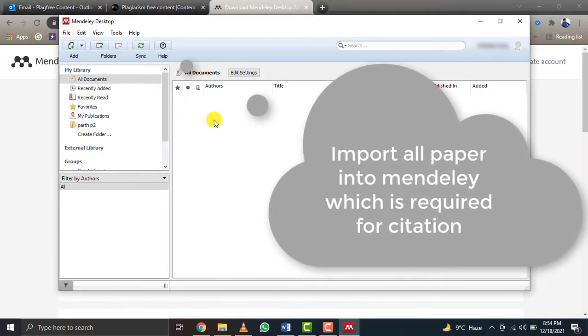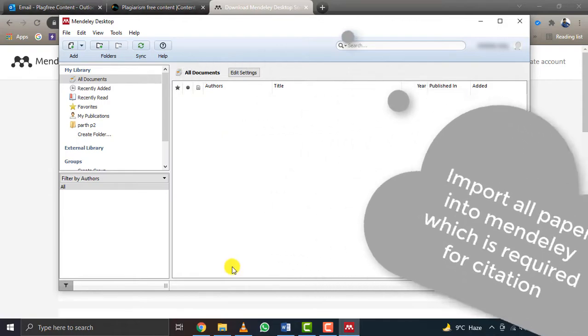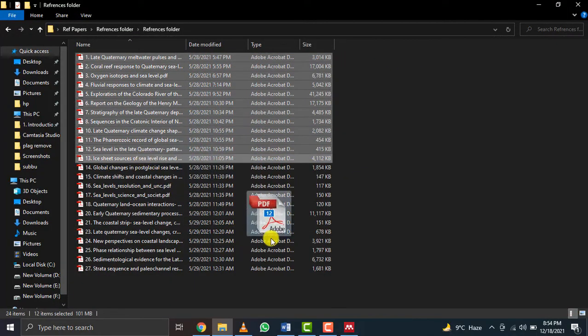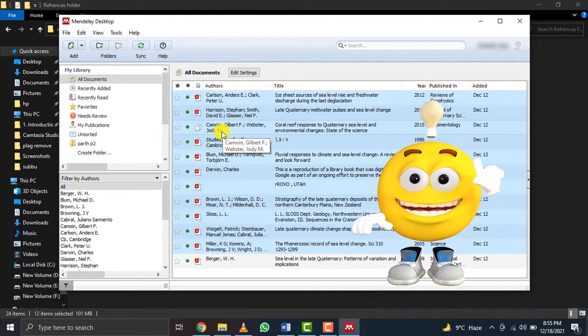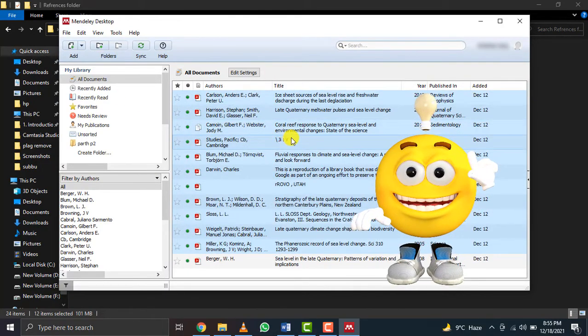After successful installation of the MS Word plugin, the next step is you need to import all the documents which you need to cite in your paper. So I am just dragging it. Now you can see all the papers are successfully imported in the Mendeley desktop.